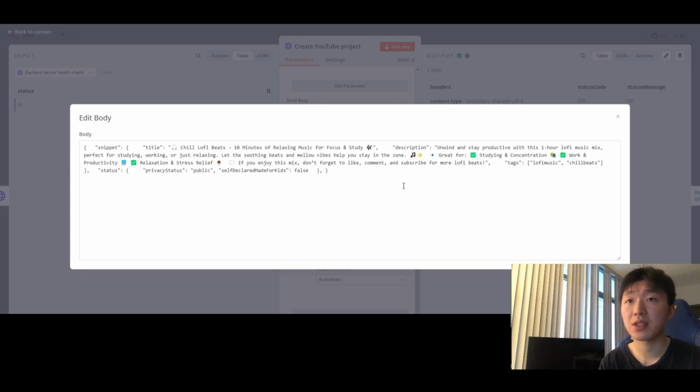But the last one is status. There's a private status and also a self-declared made for kids. For these two properties, I suggest not to touch them. You can change the first one to private if you want, but for the second one, the self-declared, make sure it is false if you are not doing any kids content, because they're pretty strict with these rules with the kids, so you know.